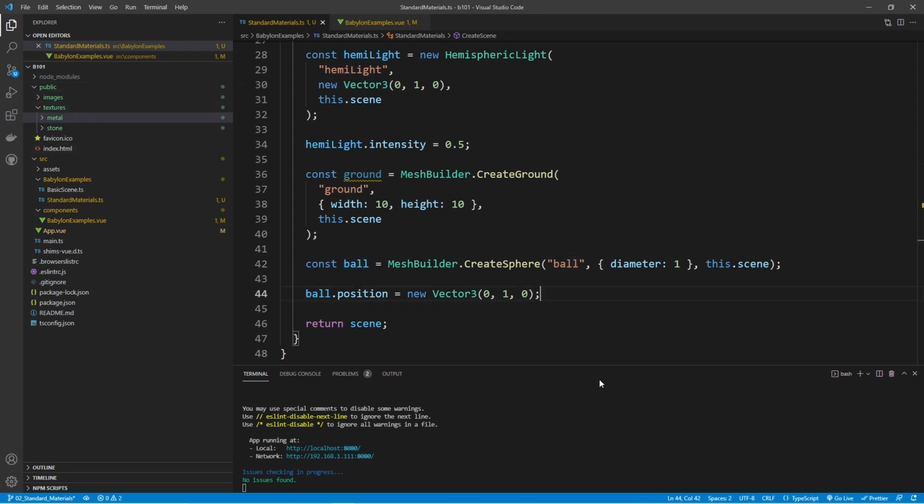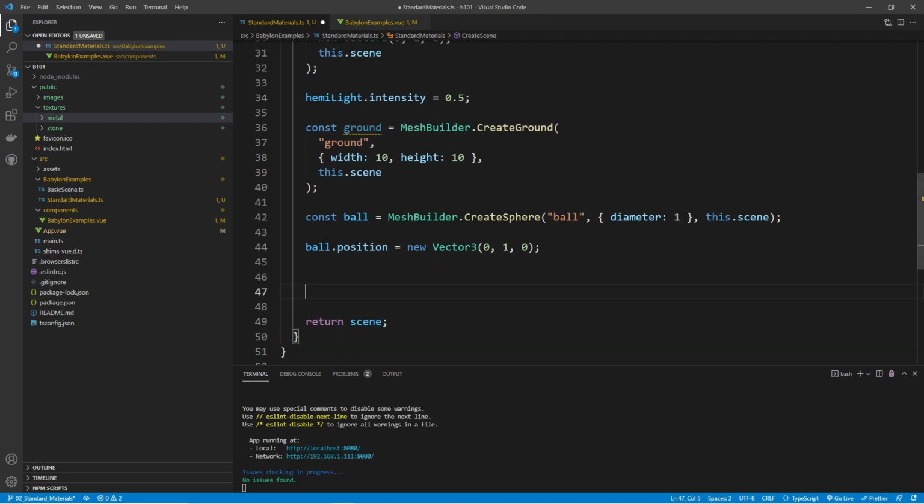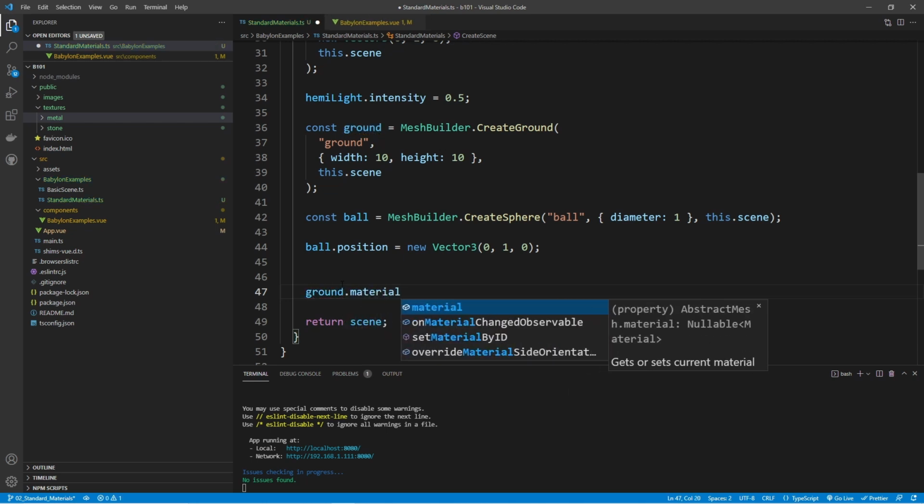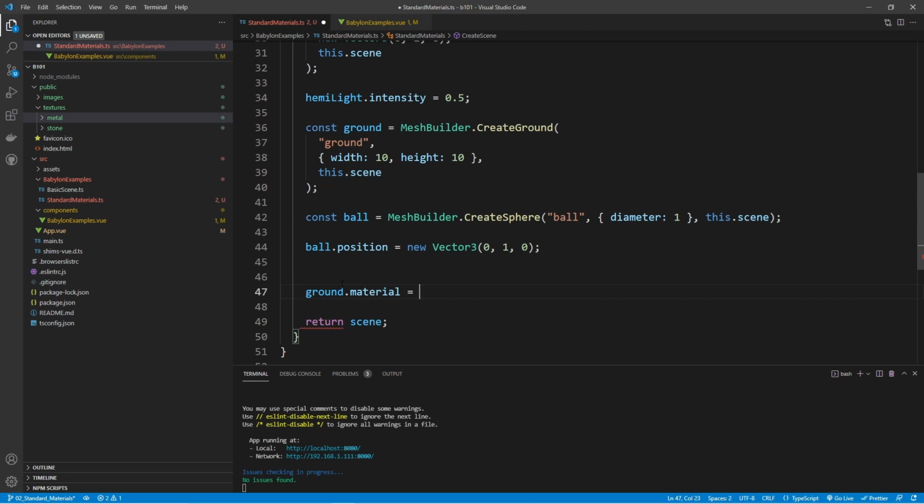So right below the ball.position, I'm going to add 2 sections here for assigning a material to both the ball and the ground. Let's start off with the ground first. I'm going to say ground.material, and here we can assign a material. With this, I'm going to create a method that returns a standard material. The standard material is going to be assigned to ground.material.